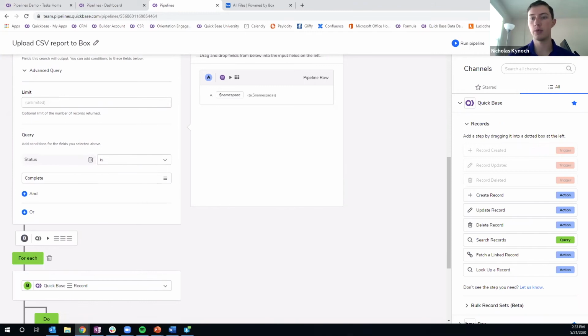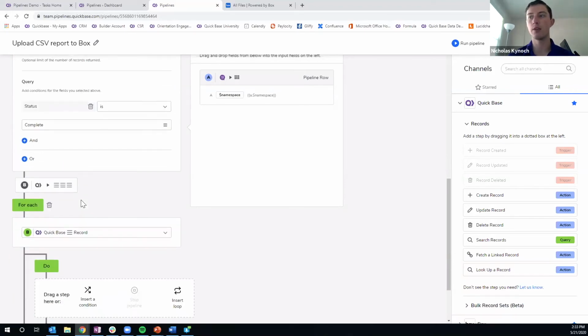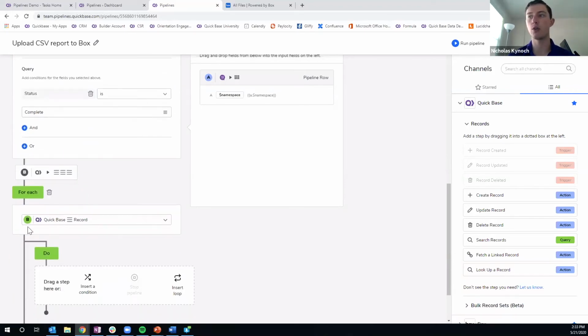The next thing we need to do is indicate what we want to do each time QuickBase finds a record that meets our criteria. And from here, we are going to go into this for each section. For each record it finds in step B, we need to tell QuickBase or pipelines what we want to do with those records.